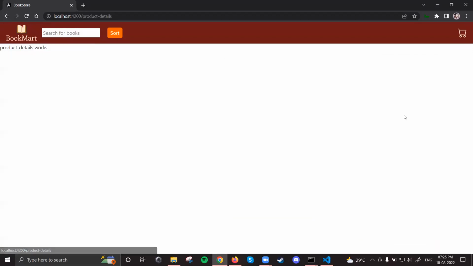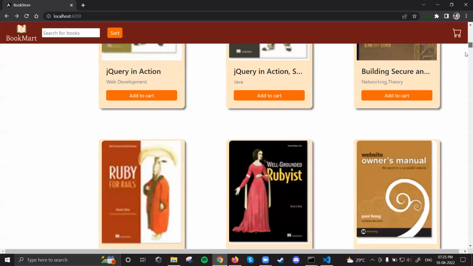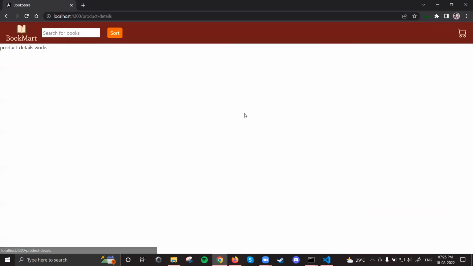If I click on some other books, so let me go down and go to some other book, then also the product details component is getting loaded. So how do I tell Angular that I want to load only this particular book? Because otherwise there will be a conflict. How will Angular know which book details I want to load, isn't it?